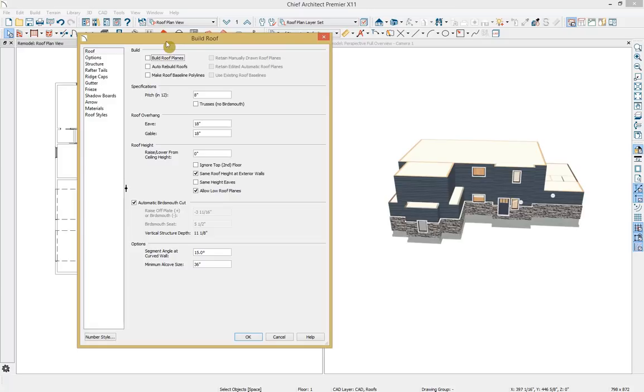And then here on this dialog, there's a lot of different information you can change. I'm going to specify that we want to auto rebuild roof. So anytime we make a change to a plan, whether it is moving a wall or adjusting our plan, our roofs will automatically rebuild. And then I'm also going to specify that we want the pitch to be 10 and 12. And we'll make some more adjustments to our roof plane pitches on an individual roof plane basis later on.